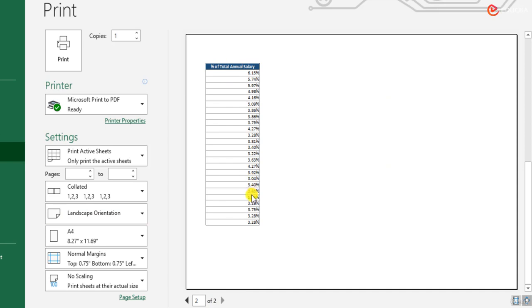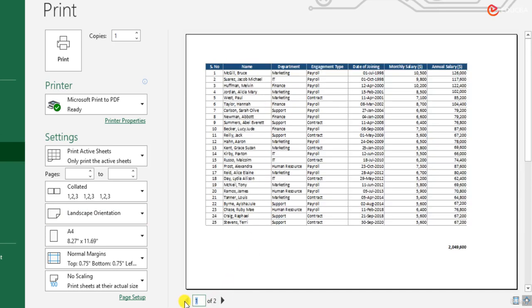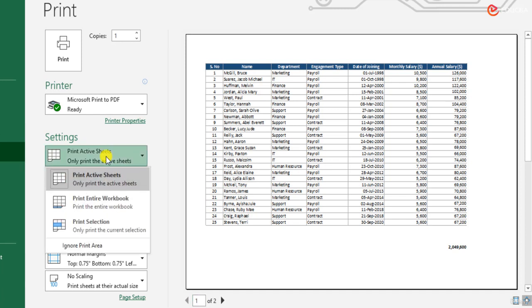So we have percentage of total annual salary spilling over to the second page. I do not want that to happen. How do I do that? There are multiple options there. First thing over here, print active sheet. You can also have another option of print selection. It will only print those areas which are selected.